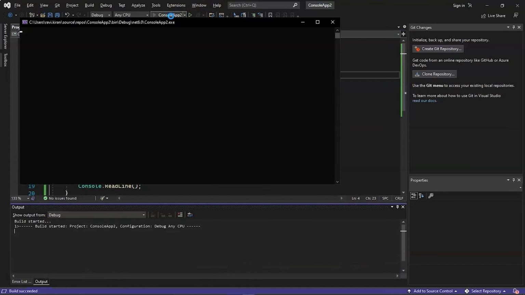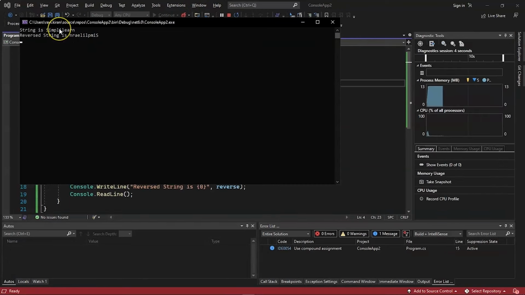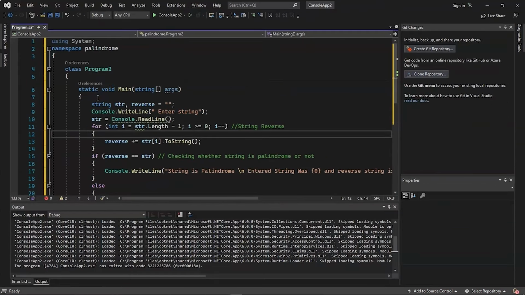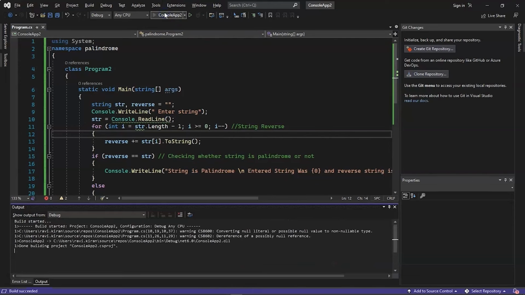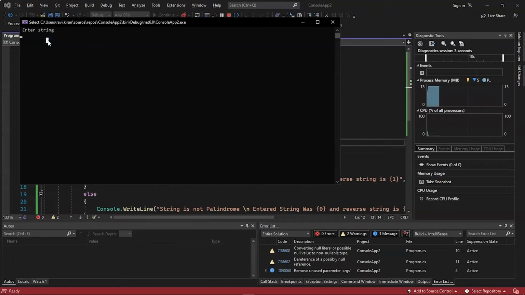Now, program 1 is string reverse. So you can see that it is converting Simplilearn into the reverse string, which is here. Now let us go through the second program real quick. Now on my screen you can see the second program. The second program is based on checking if the string is palindrome or not. Let's quickly execute this. You can see that it is asking to enter a string. Let us enter pop, and it is saying the string is a palindrome.